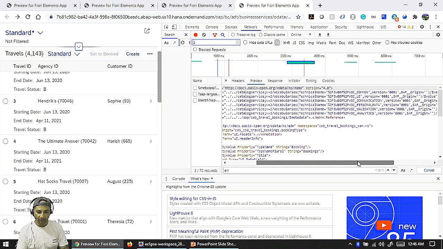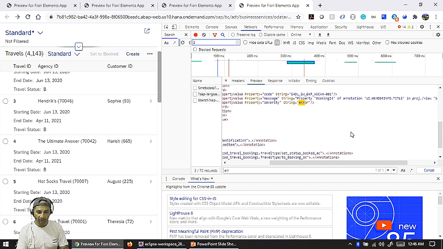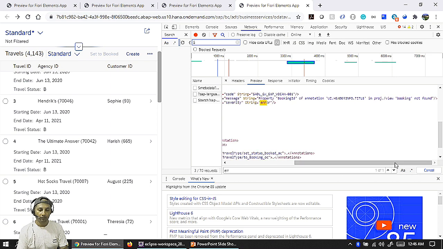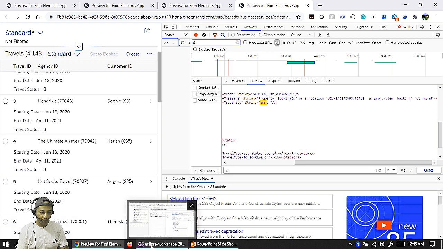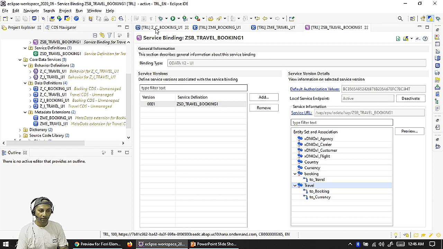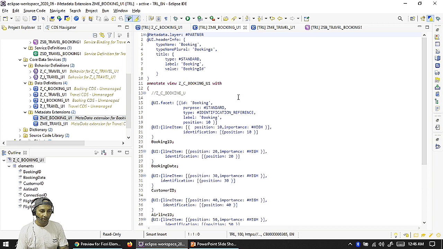Cool. Let's see if any error is reported now. Yes, you see: booking ID of annotation header title in projection view not found. So some booking ID is the problem. So let's go to our annotations for the booking. So here are our booking annotations, right? And the mistake I made: the ID is BookingID. ID is capital, D is capital. See, I have just put D as small. So it should be capital.